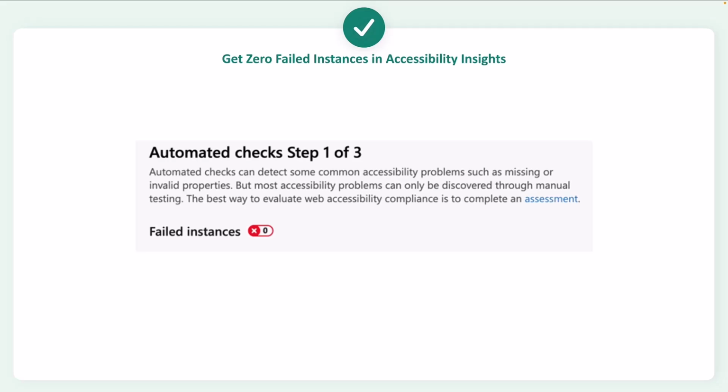For every automated check that Accessibility Insights identifies, there is supporting documentation in the county's accessibility resources with guidance on how to fix it. If you ever find that documentation is missing or unclear, let us know so we can improve it. The goal is to make it as straightforward as possible for you to resolve issues and achieve zero failed instances on the applications you work on.